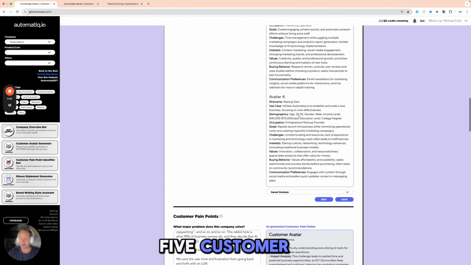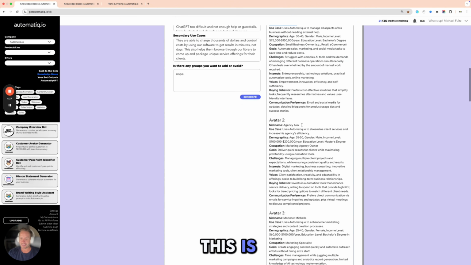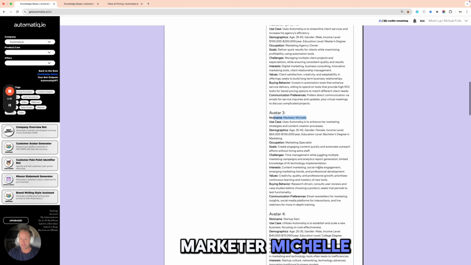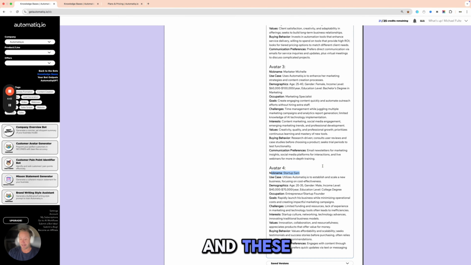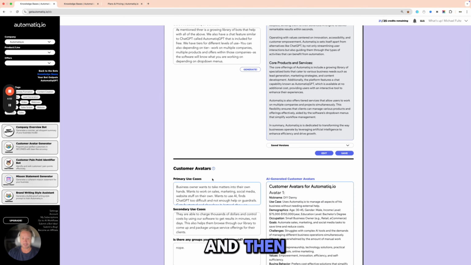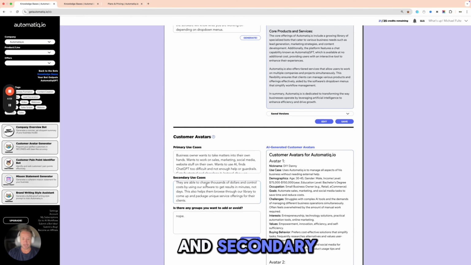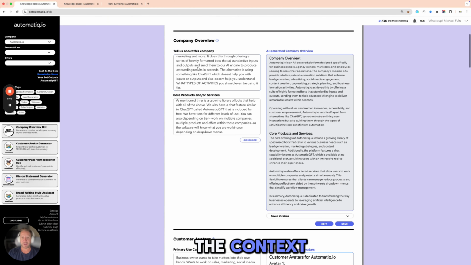It's going to generate 5 customer avatars here. And the first thing you're going to notice is that they come with a nickname so that you can easily identify them later. This is Agency Alex. This is Marketer Michelle. And these are basically Startup Sam. And these are essentially our avatars. All we've told it about our business is core products and services and then our avatars. I should mention that each section builds on the previous section. So even though for customer avatars we've only entered primary use cases and secondary use cases, it's also taking the context of these fields above it.